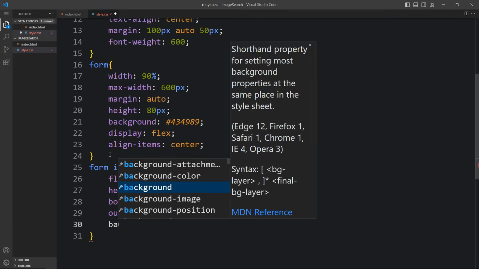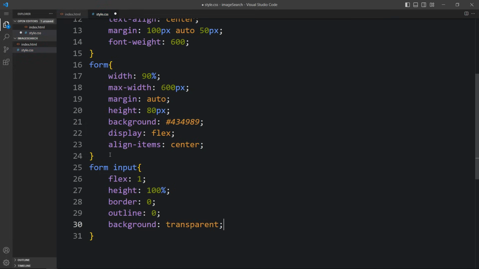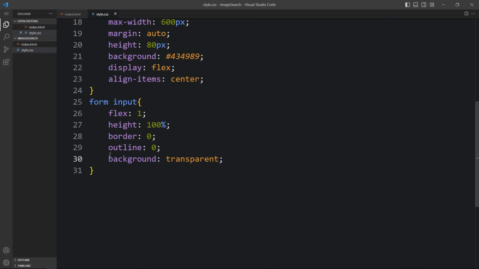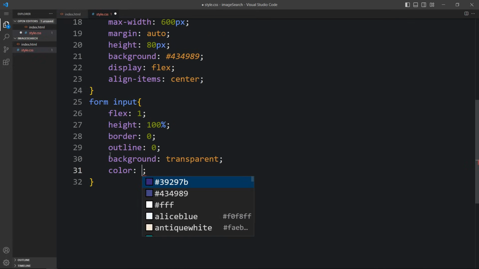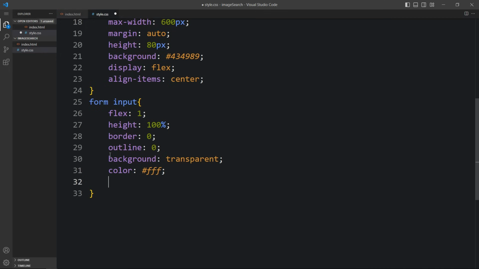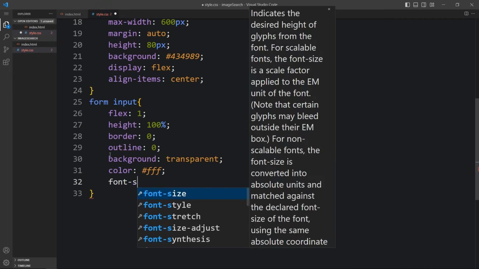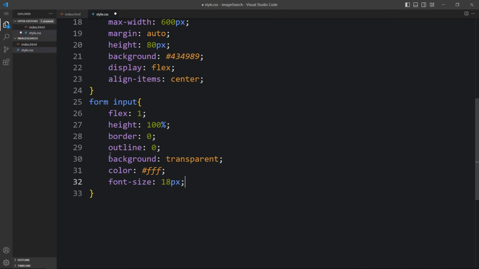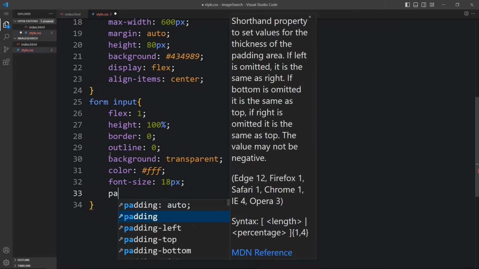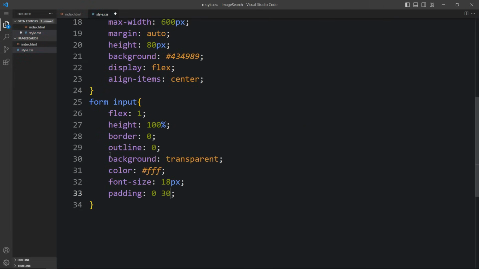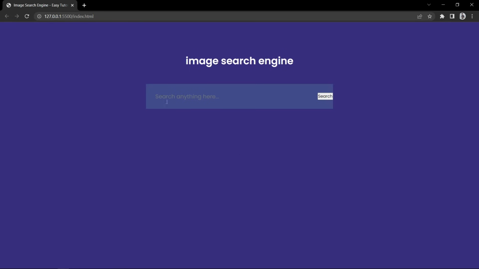Then we will add the background, so the background will be transparent. Right now the background was white. Let's add the color will be white, and we will add the font size 18 pixel. Then some padding 0 and 30 pixel, 0 from top and bottom and 30 pixel from left side and right side. After adding this, let's come back, and here you can see that input field is looking good.